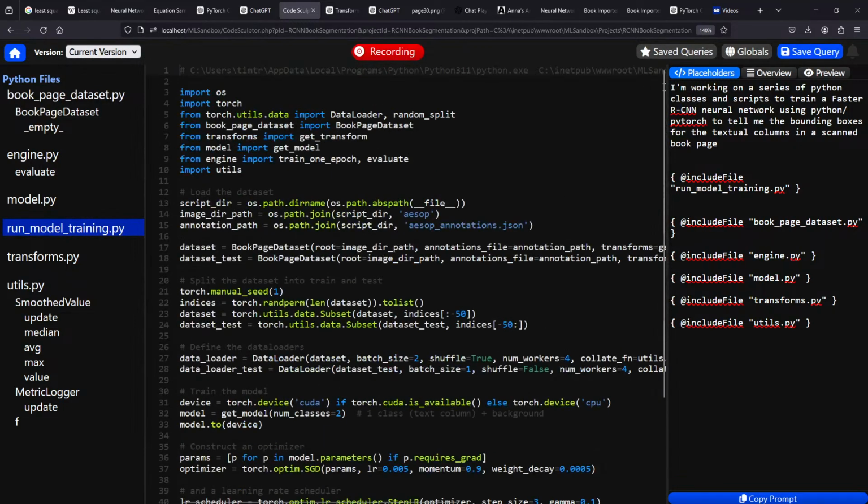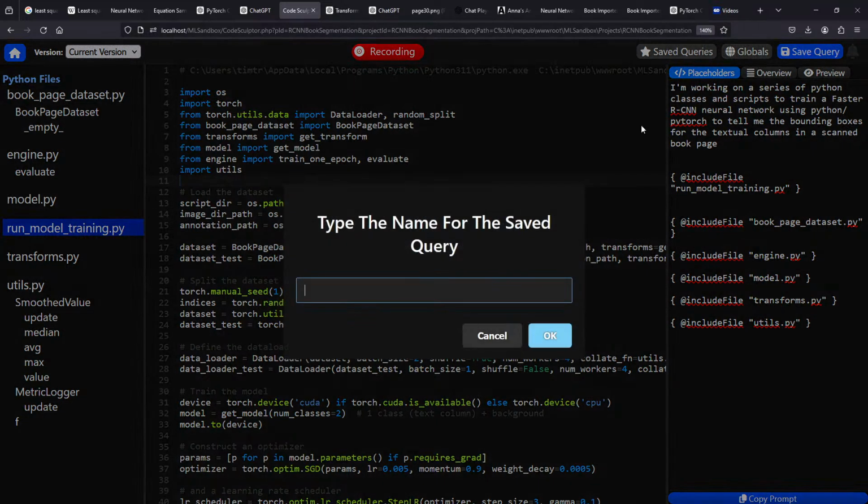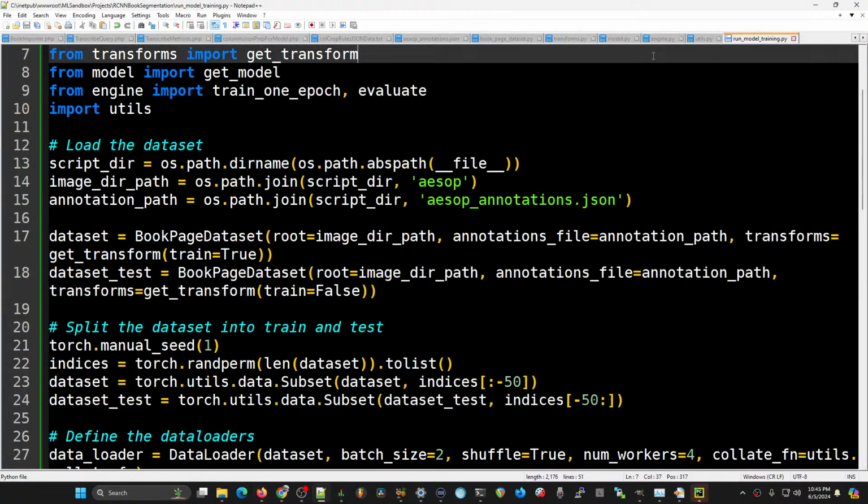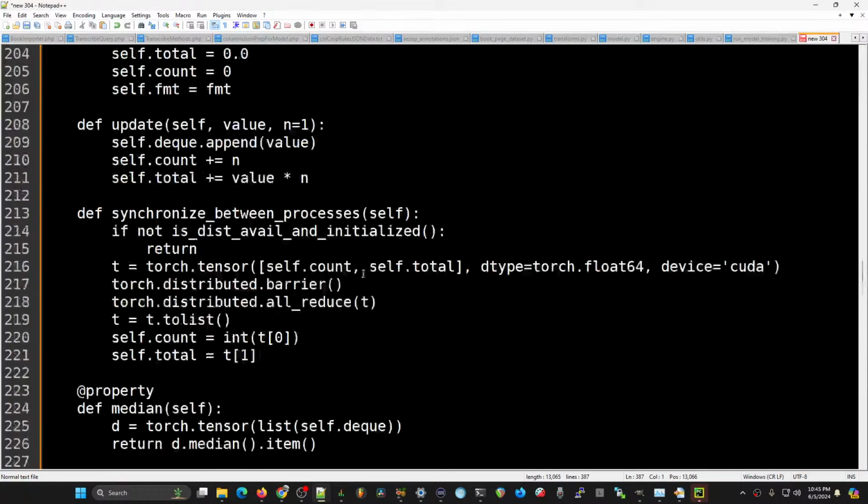I was thinking of having a much more enhanced version of this page here. But mostly what I need is just the copy prompt here. And let me, before I forget, do save query, complete code. Okay, so if I hit the copy button, I can just go straight to ChatGPT, but I want to show you in Notepad++ what I do.